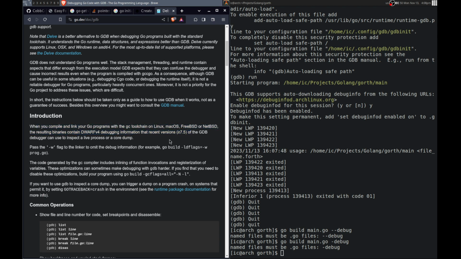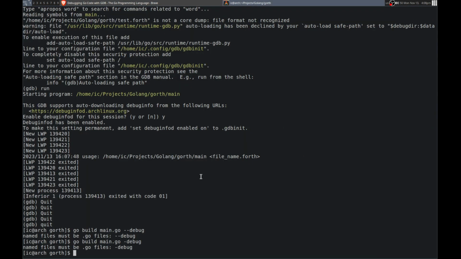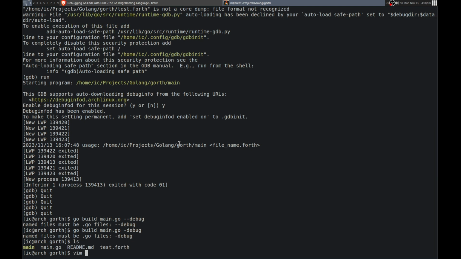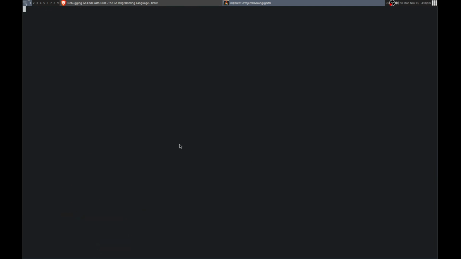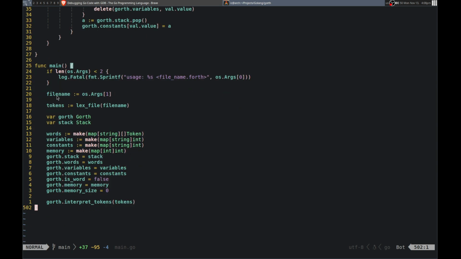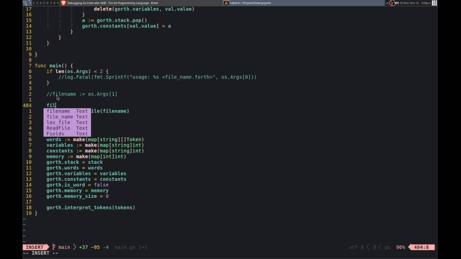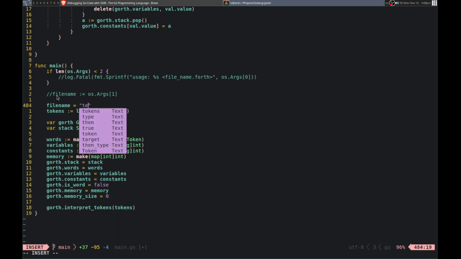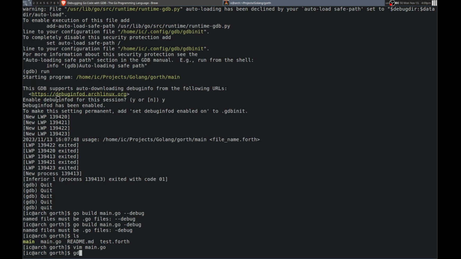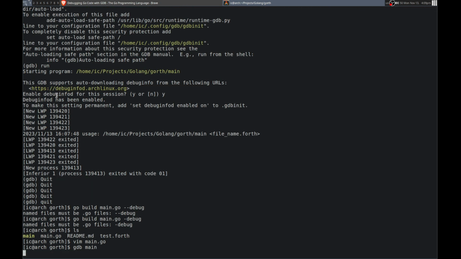Okay, so they contain it by default, it says. Yeah, but the issue is I need to provide a file. I don't remember how to add command line arguments in GDB, so I think I'll just remove it from here. Instead of looking that up, I can just set file name equals test.quote, because that's what I'm testing on. I'll have to remember to change it later.